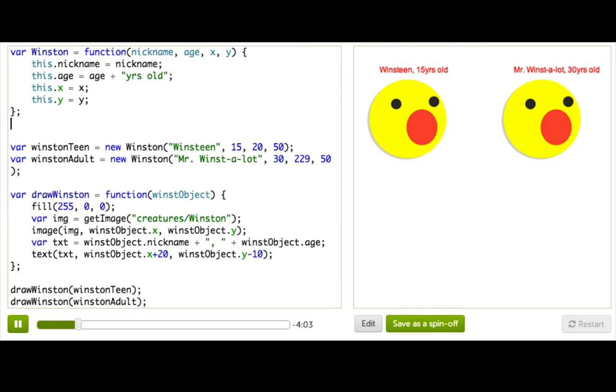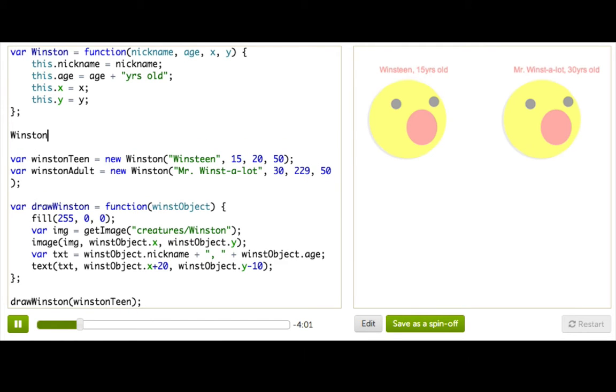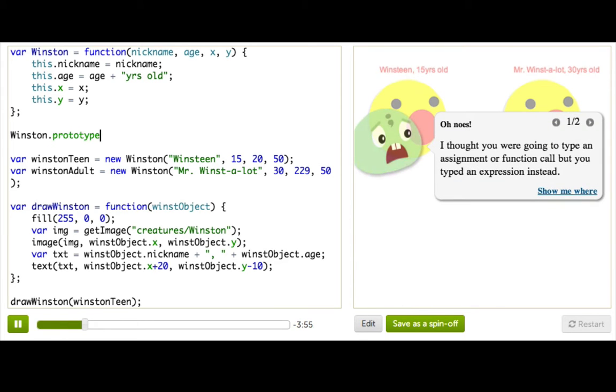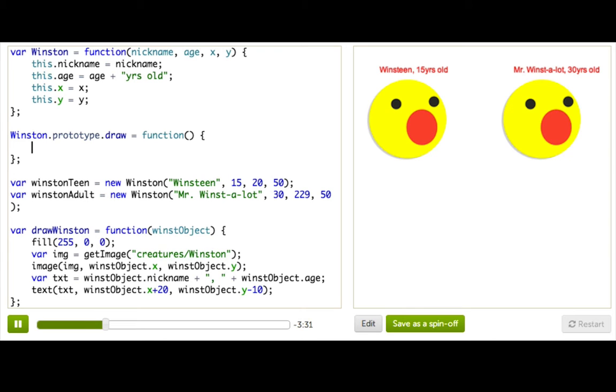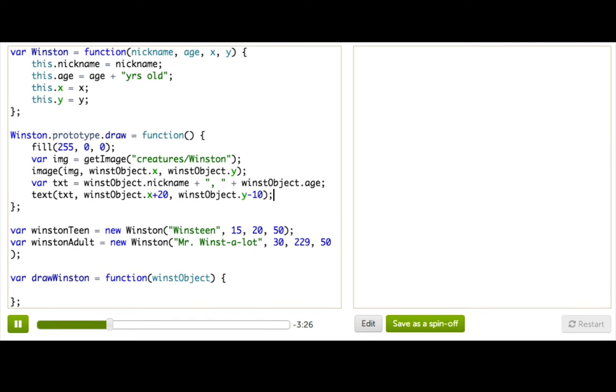So underneath our constructor, we're going to write Winston, capital W, dot prototype. And the prototype, that's a new word that you probably haven't seen before. The prototype is this property of an object that we can attach functions to, and it will mean that every object that's an instance of that will then have those functions on them. So we can say dot prototype and then dot, and then the function name, so we say draw equals, and then we can go and take our drawWinston code and we can just move it inside here.